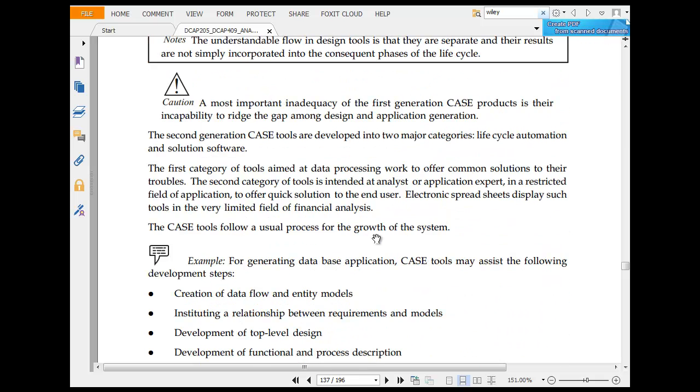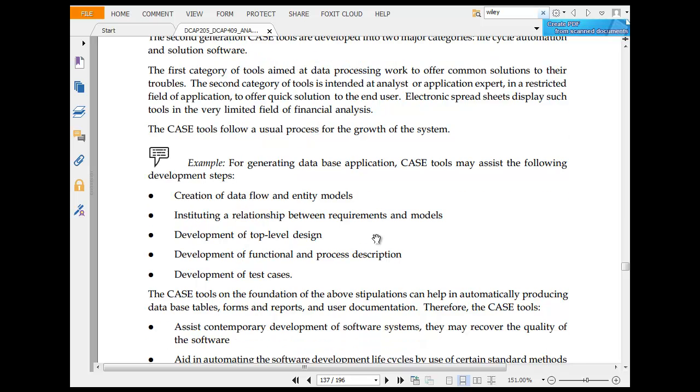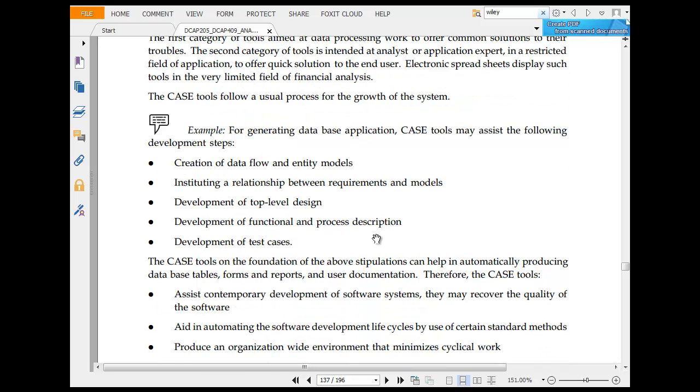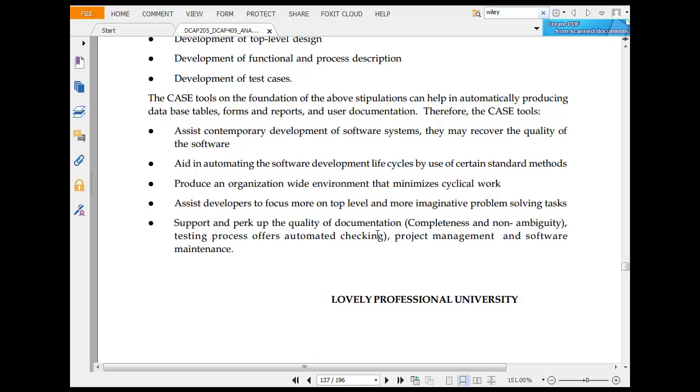The second generation CASE tools are developed in two major categories: life cycle automation and solution software. The first aimed at data processing to work on a common solution. For example, database application CASE tools may be used to allow creation of data flow and embedded institutional leadership. CASE tools, from the foundation of the above, can also help automatically produce this.